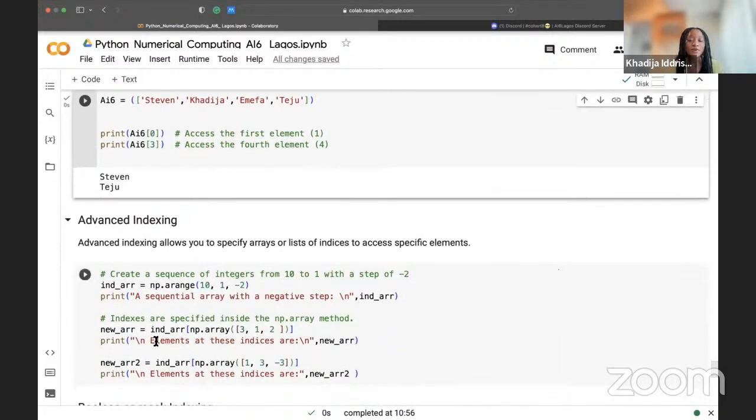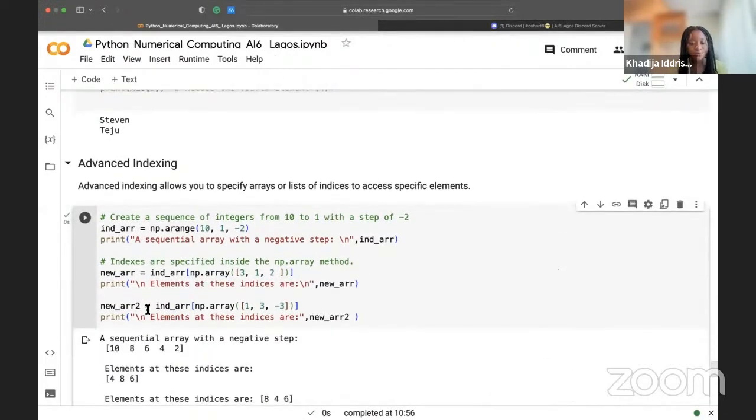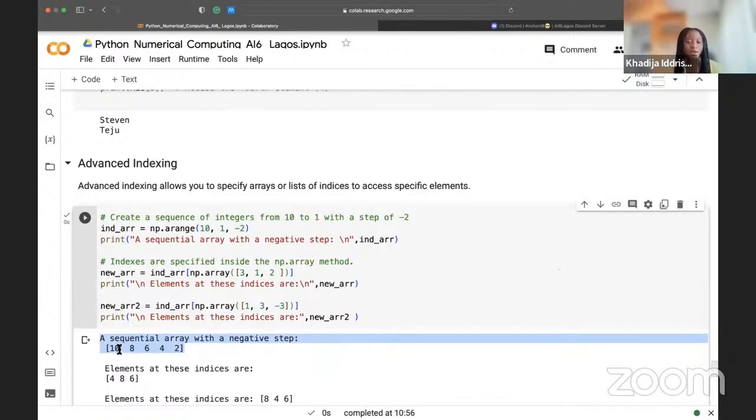Now there's an advanced way of indexing as well. So let's say we create a sequence of integers from 10 to 1, and then we have negative steps. Let's see what this prints. We specify that when we want it to have a step, it needs to be positive, but we can do this with negative instead. And this goes from the first direction to the end of it. So instead of having 2, 4, 6, we now have 10, 8, 6 up to 2, right?